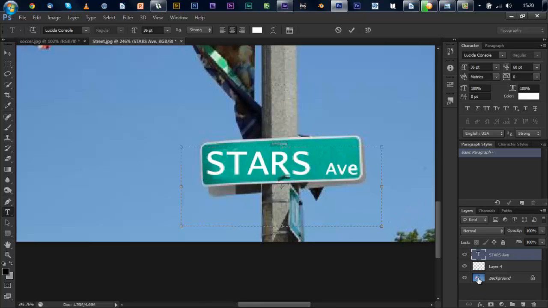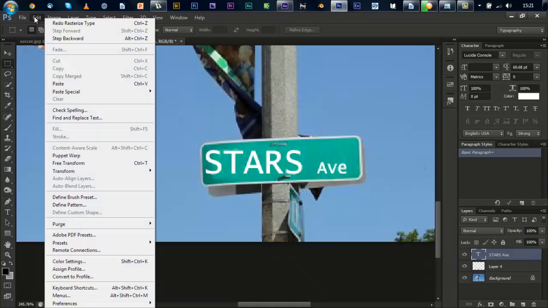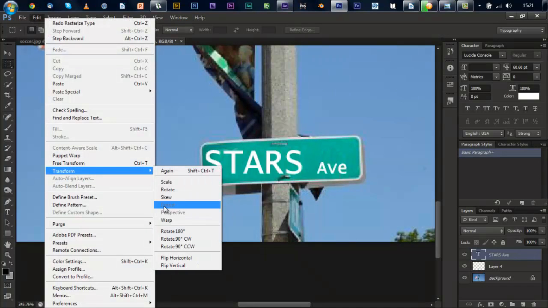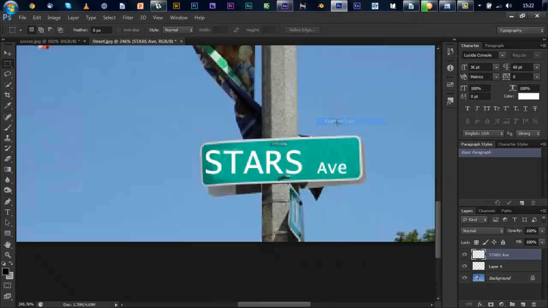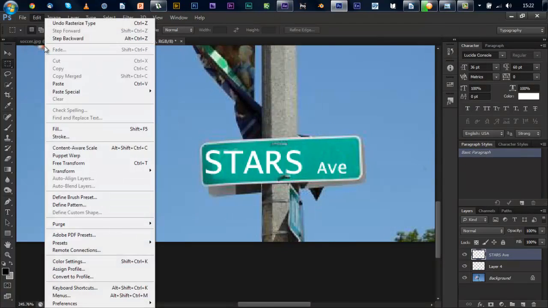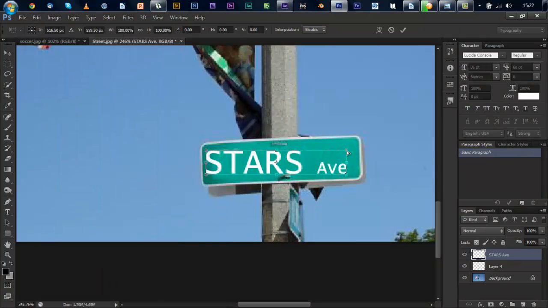Now, we need to go ahead and add the distortion. If we were just to go up to Edit, Transform, we see our distortion perspective is all grayed out, and that's because this is still a text layer. So once we're happy with the text, we need to right-click on it and rasterize it. And now we can go Edit, Transform, Perspective. And then from here, it's just a matter of grabbing the corners and trying to make it all match up.